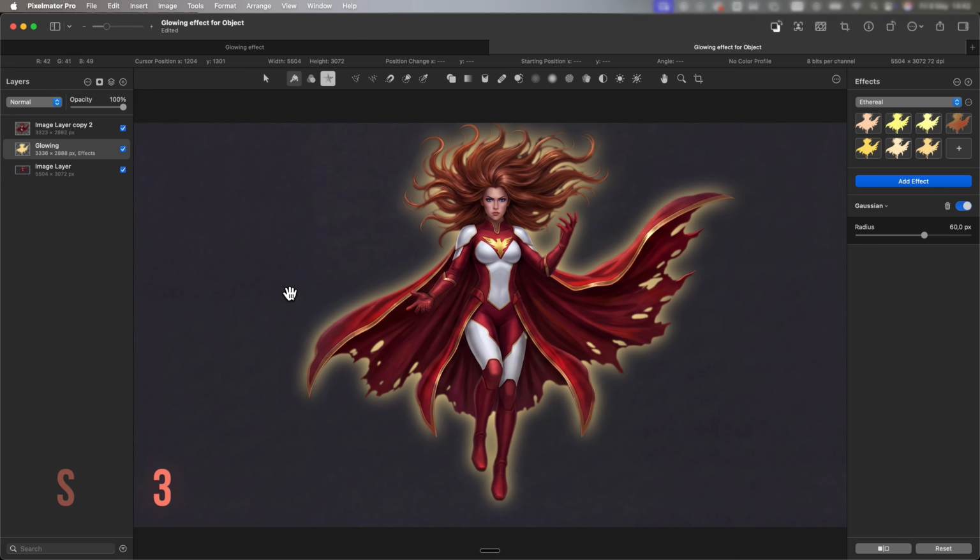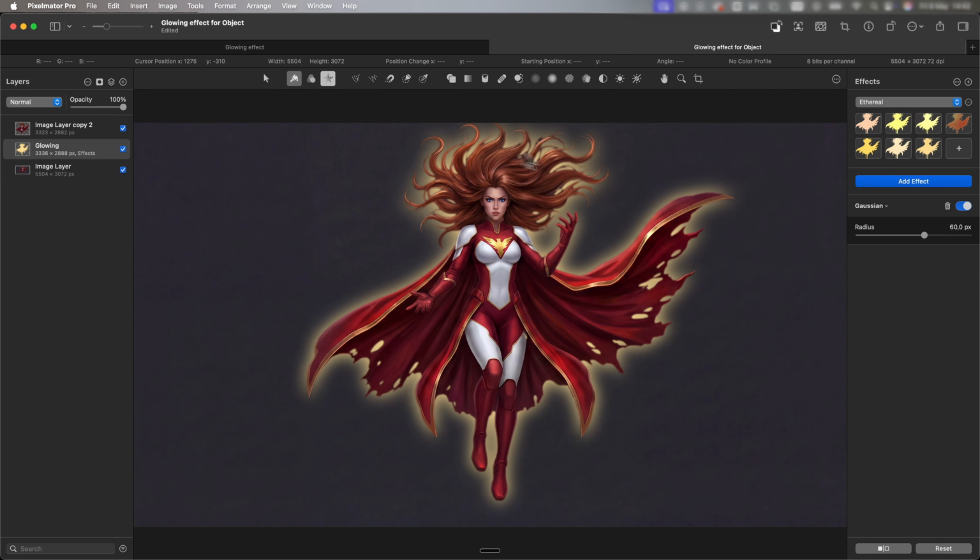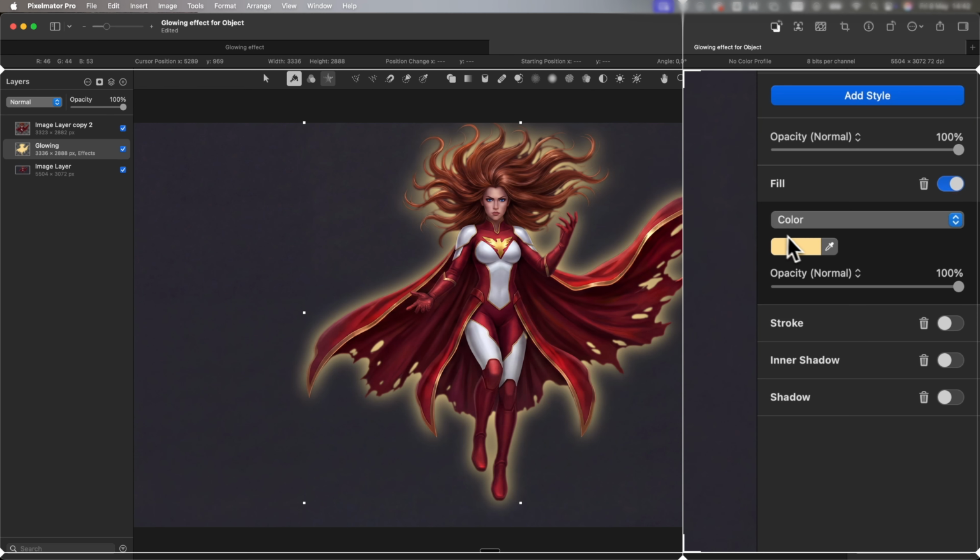But what if I want to change the color of the aura? This is one of the great things about Pixelmator Pro. You can always come back and change the color in the style panel like this. In this fill panel, I will be able to change the color.